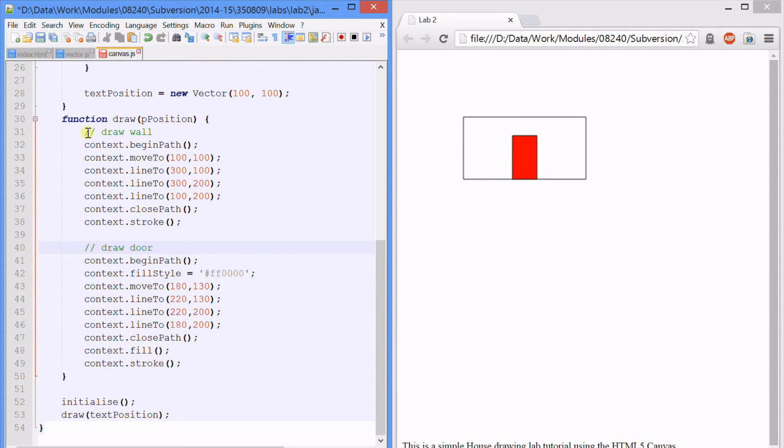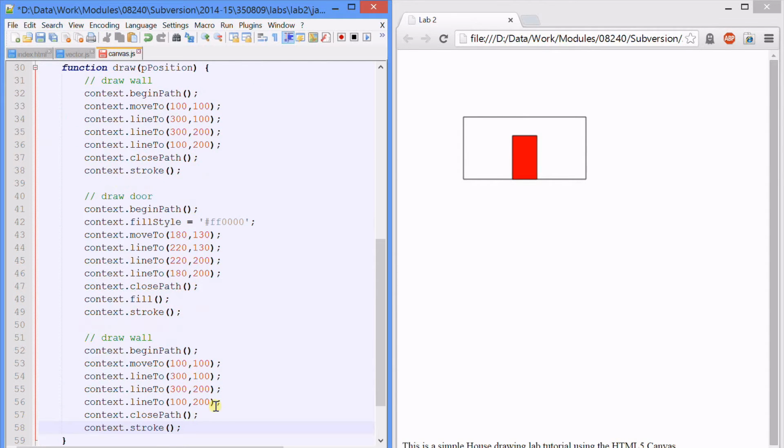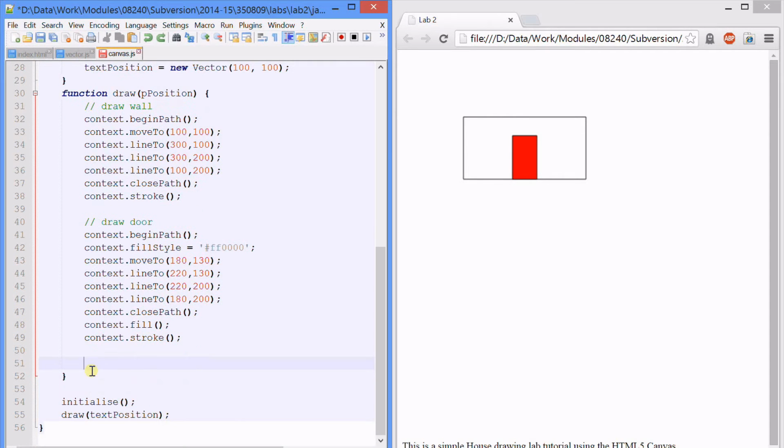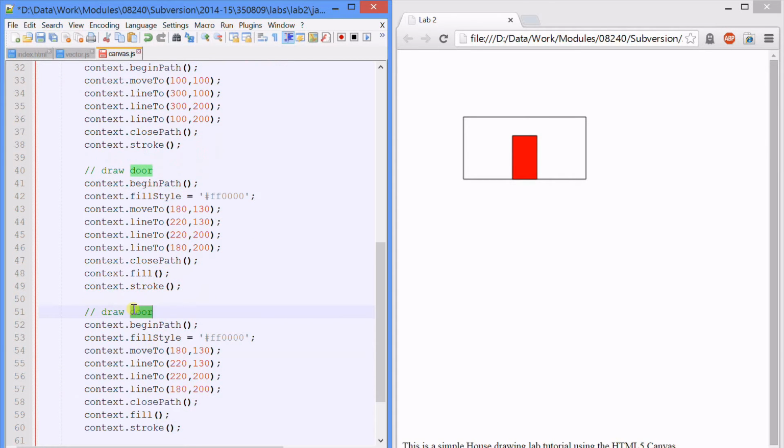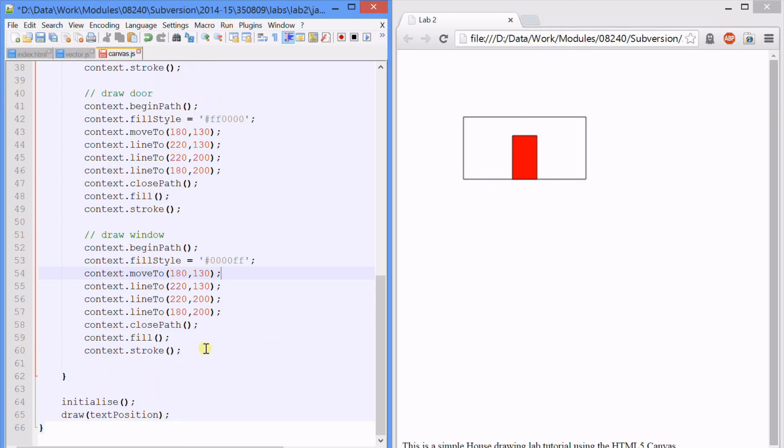Okay, what should we do next? Should we do a window perhaps? Actually I think a window is more like a door than it is like a wall, because we're going to want to colour it in. So draw window, I just copied and pasted the door one, to try and save myself a little bit of typing there. I want my window to be blue. And so where's that going to be?